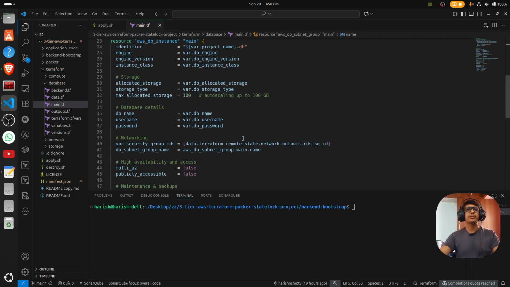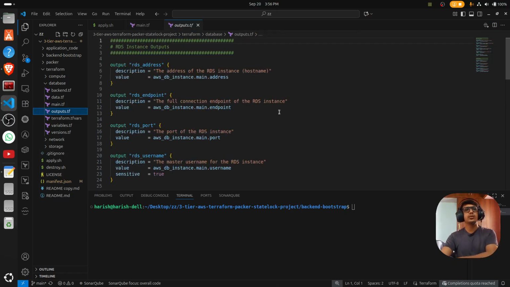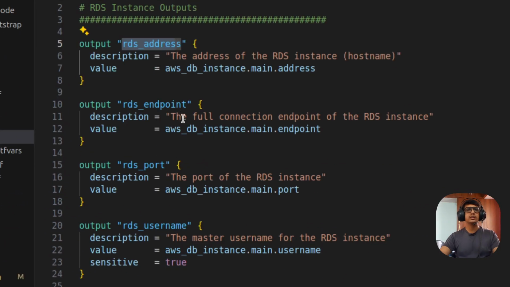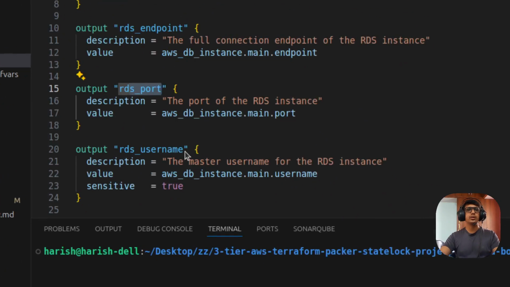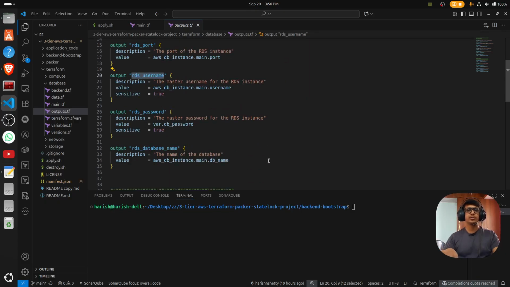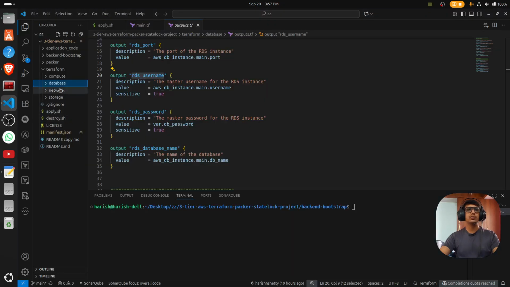Okay, done. And the output is also going to help in the compute section. That's why, observe here: RDS address, RDS endpoint, RDS port, RDS username. This is going to help in the compute section. Now the database section is done. Now let's move on to the compute section.